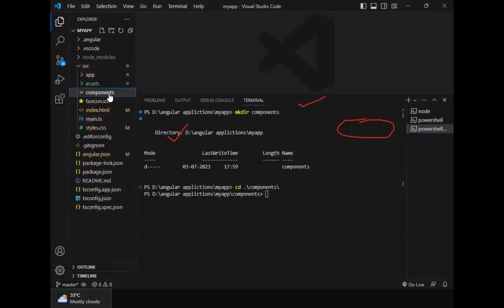Can you find the components? Guys, can you see the components? Whatever components you want to create, keep all these components inside this folder. Suppose you are getting modules, keep all the modules inside the modules folder.